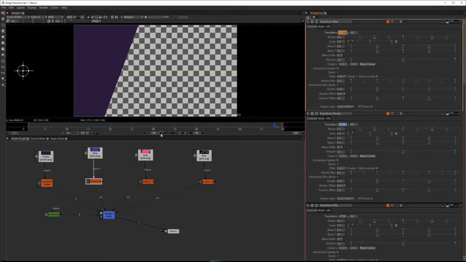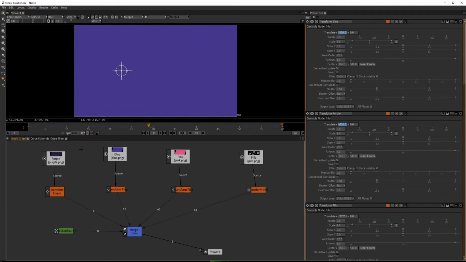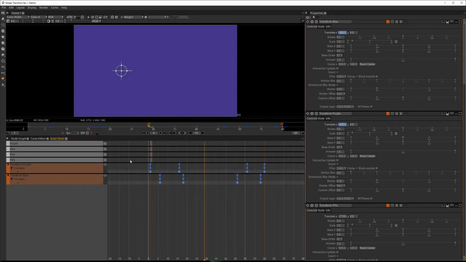If we play our animation now, we'll see that the blue square chases the purple square in and then leaves just ahead of it. If you click on the dope sheet, you'll see a list of all the nodes that we've animated so far. We can see very visually that the purple transform node starts its animation first, but it is the last to animate out, while the blue transform node animates in after the purple, but leaves before the purple node leaves.